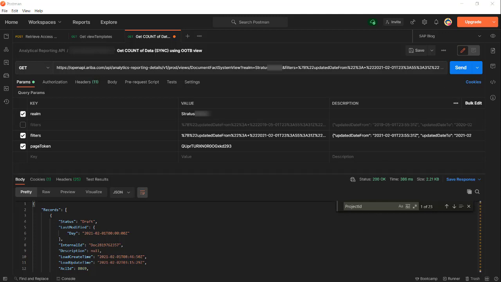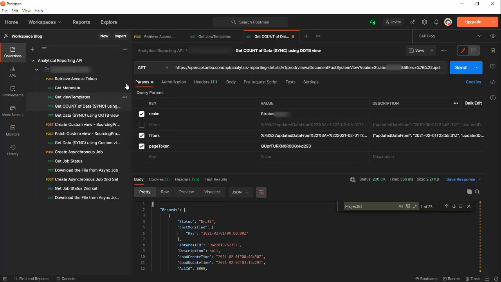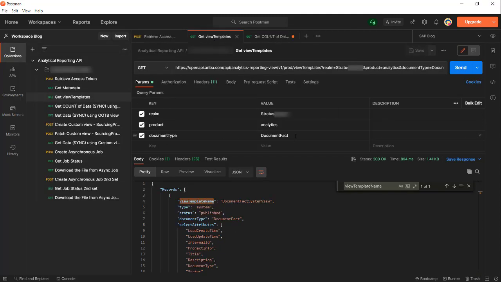Now we will continue with the custom view template. Before we create, let's go back to the get view templates. And in this case, I will be looking for sourcing project fact. So again, this is the view templates endpoint. I will be returning sourcing project fact document type, and I will see how many out of the box view templates and also custom view templates is available on the Realm Status Atlantic.